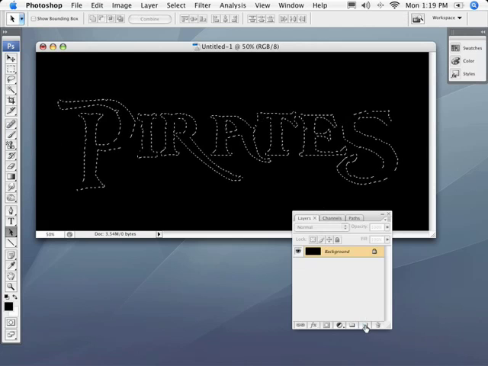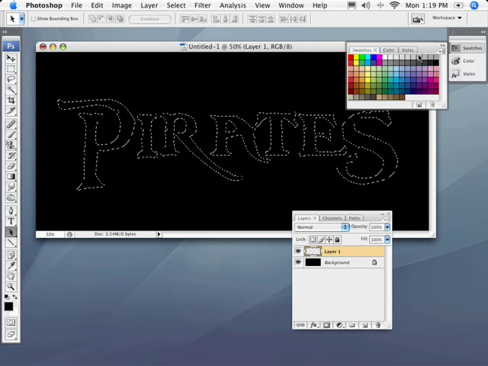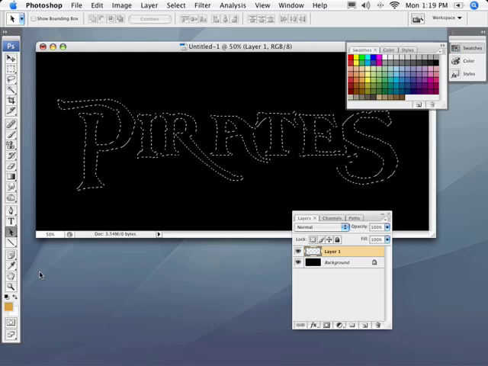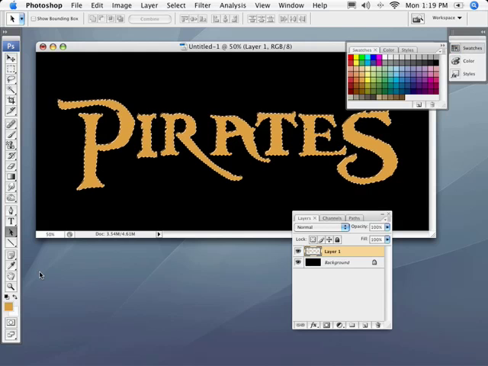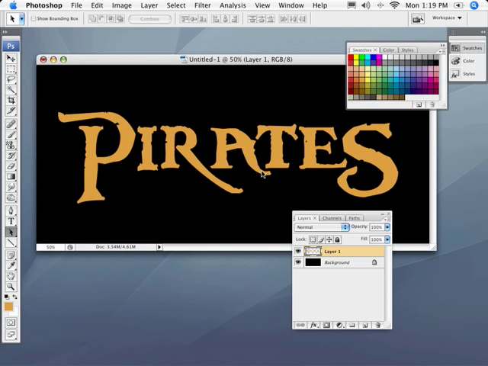And back in my layers panel, I'm going to go ahead and create a new blank layer. And I'm going to go in here into my swatches, and I'm going to select this orange swatch right here. And with it set as my foreground color, I'm just going to press Option Delete. That would be Alt Backspace. And there we have our text on the layer.